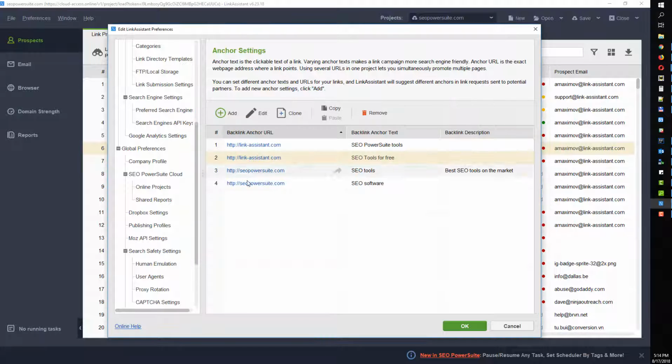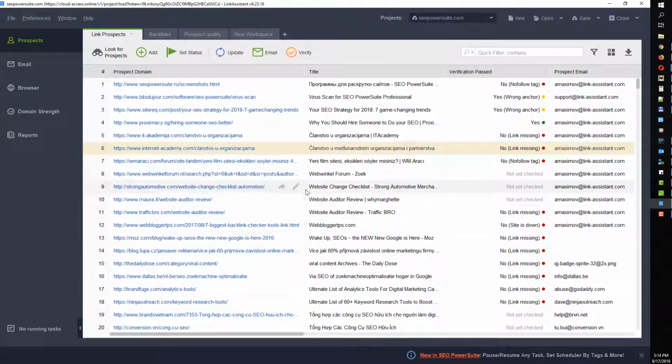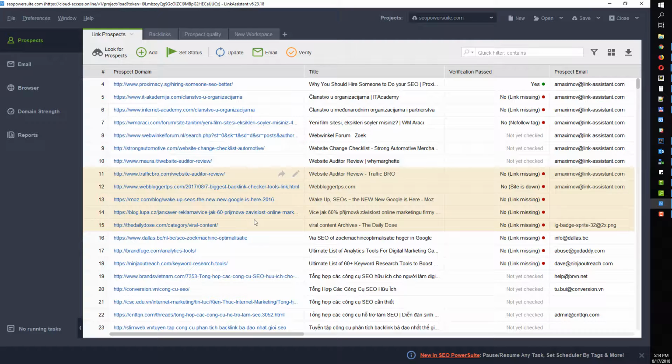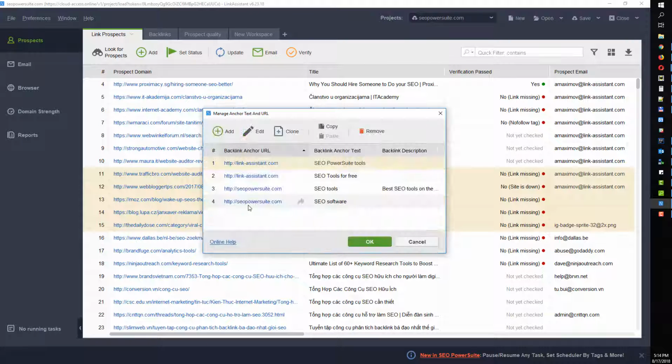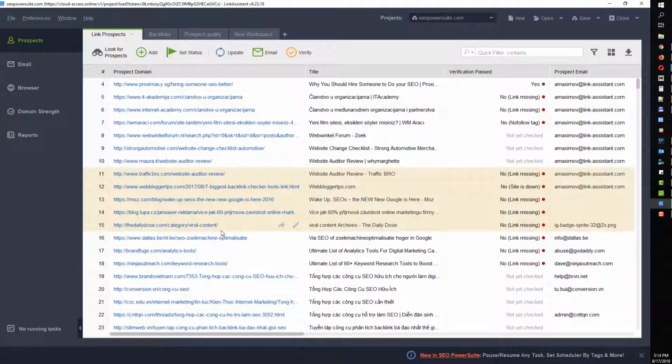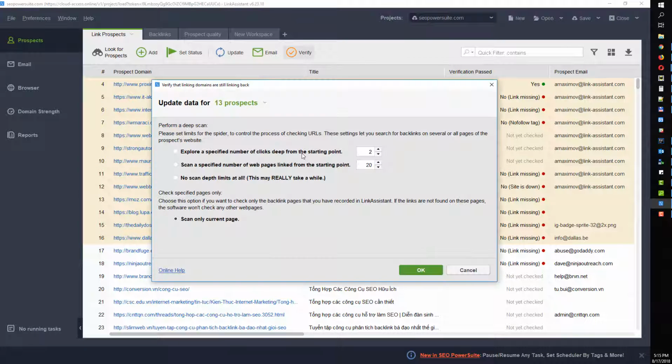So I have created a new anchor setting here, and for instance, these partners have to put backlinks not to my SEOpowersuite.com but to my linkassistant.com website. So I again change anchor settings and assign that they should link to my linkassistant.com domain, and that's it. Now once I verify my backlinks, these backlinks are linking to SEOpowersuite.com, and these need to link back to linkassistant.com, but I can verify them all together.